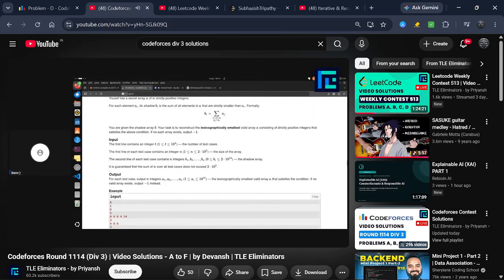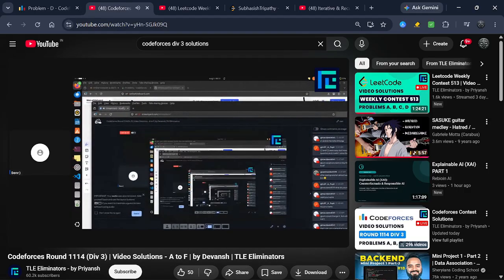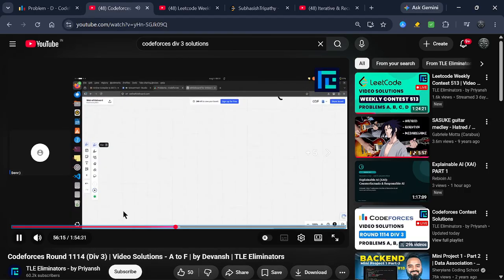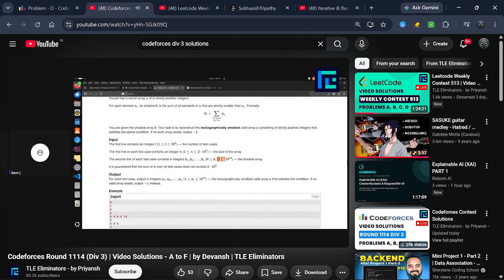And if we cannot find any array, we have to return -1. Let's see the constraints. N is 2 into 10 raised to power 5, and all the elements are less than or equal to 2 into 10 raised to power 14. So n here is less than 10 raised to power 5, greater than or equal to 1, and each element bi is less than or equal to 2 into 10 raised to power 14, I believe, and greater than or equal to 0. Let me cross check. Yeah.